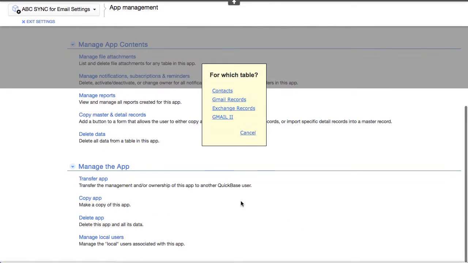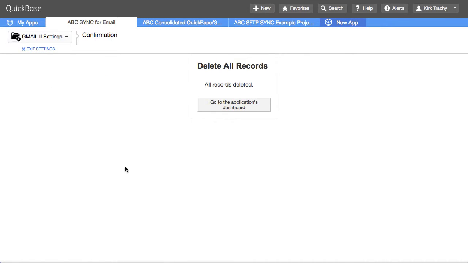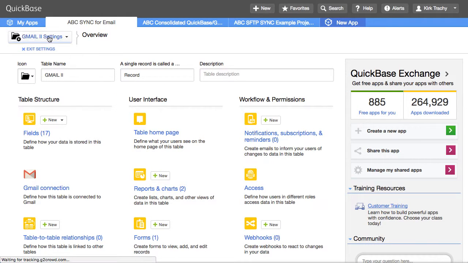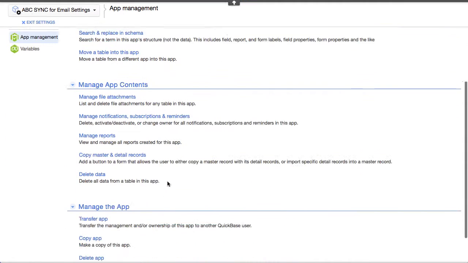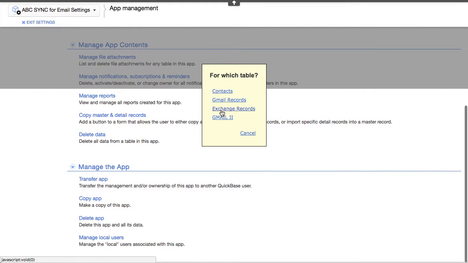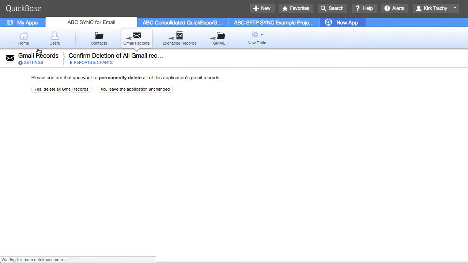And now what it asks you for, well, which one do you want to delete? And I'm going to delete this one. And so, yes, delete all records. And while I'm in here, I'm going to exit the settings, but I'm going to come back in. Settings. I need this for the application level, app management. And we go back down here to delete data. For which table? Now I can say, well, I'm going to delete the Gmail ones. Yes. So it's as if we're just starting this process off.